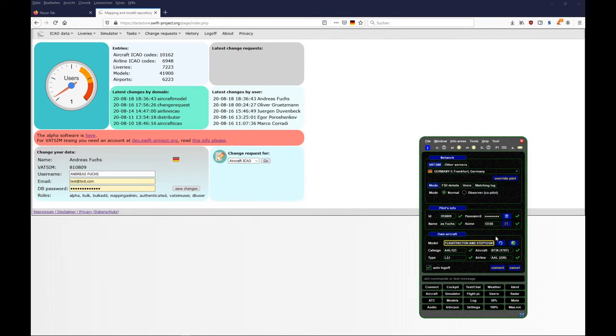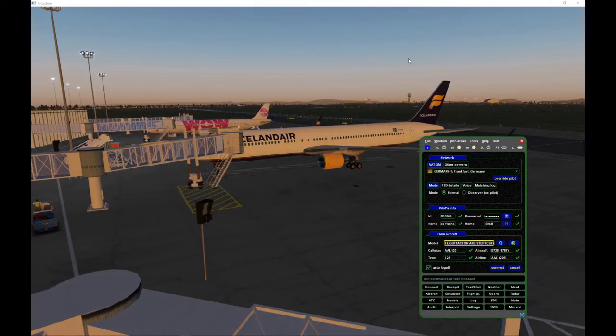Now, as a normal user, you cannot map it or publish it right away. You have to wait for one of us administrators to check the requests every day. But we check them, and if they're right, we approve them. And the next time probably you want to fly this plane, this here will light up in green, and everything will be recognized.